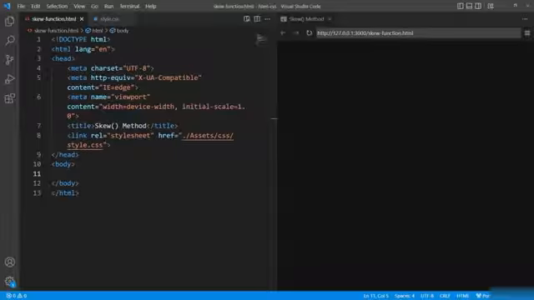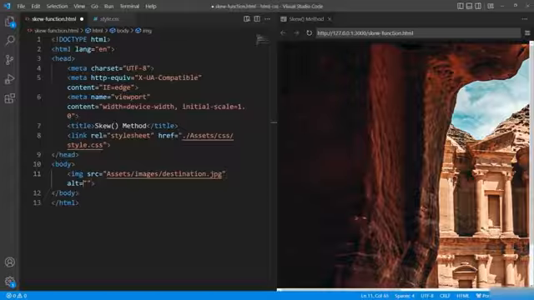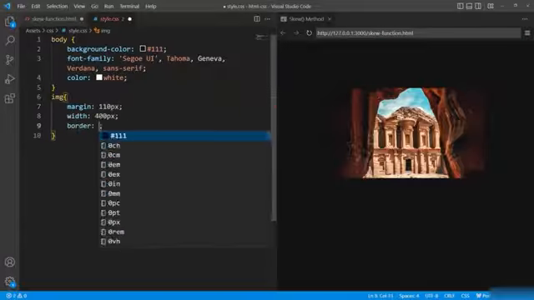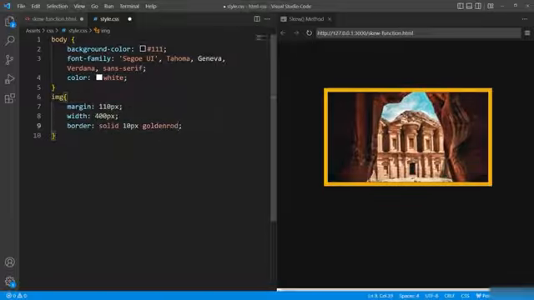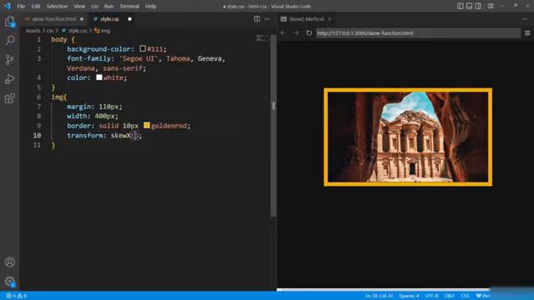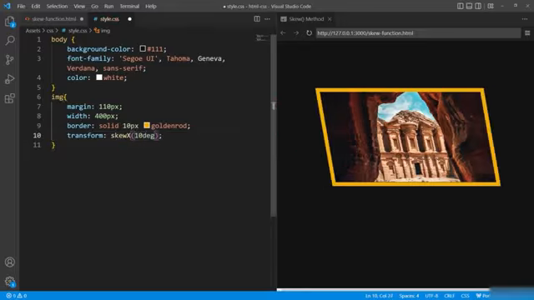This time let's take an image instead of an element. I will give the source and its alternative text. Let's style it. I'll give margin 110 pixels, width 400 and border. Now let's see what happens when we apply the skew function on it. I will give the transform property. Let's first apply skew on the x-axis. I'll give skewX 10 degrees, and you can see it skews the image horizontally, that is on the x-axis.